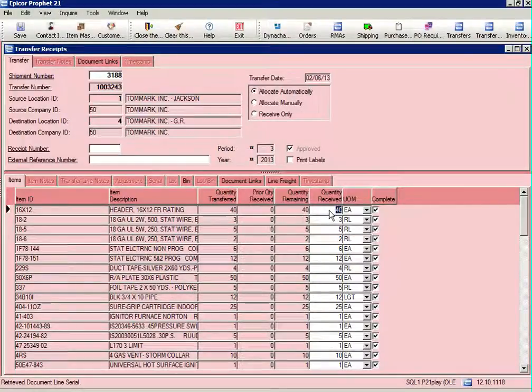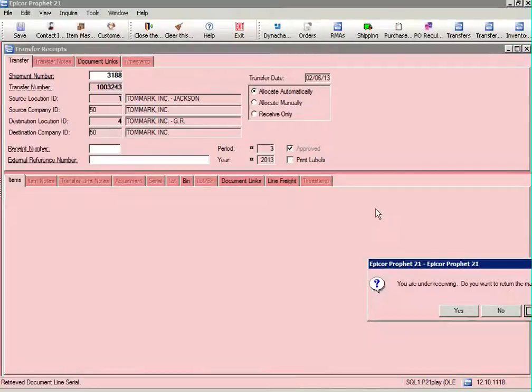Let's say Jackson says they sent 40 of this item. The transfer truck got to the Grand Rapids and they're just not here. So we're going to enter a zero there. What that does is it unmarks this complete button, which will leave this on an open transfer and just leave it in the system indefinitely. So we're going to change that to a zero, and then we're going to mark this complete.